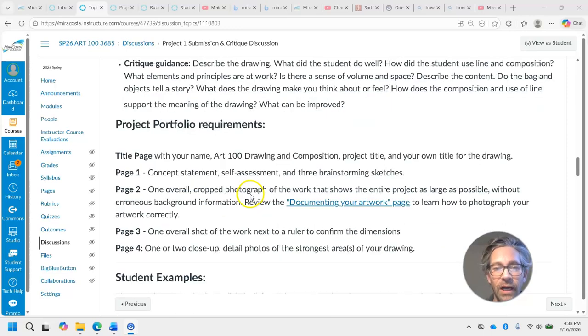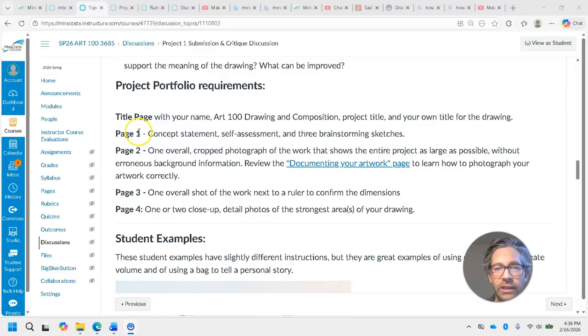So read through those. Here are the details of what you want to include in your project portfolio, just so you know all of the details to include in that. A title page, page 1, with your concept statement and self-assessment and brainstorming sketches. Page 2, the overall cropped photograph of the work that shows the entire project as large as possible. Make sure there's no carpet or tablecloths in the background. Make sure that they are a good quality documentation, because 10% of your grade is part of the documentation.